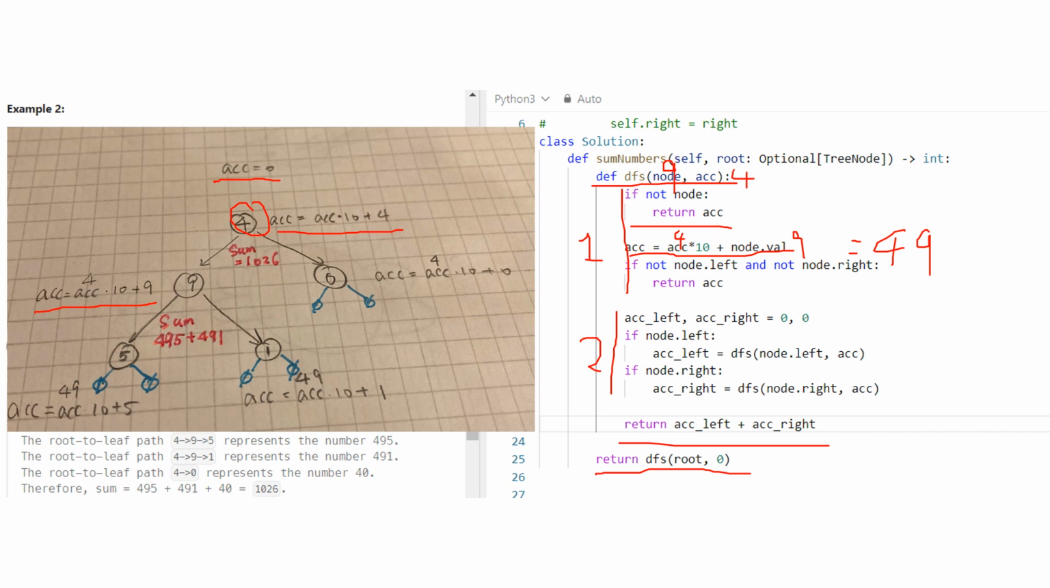So that's why we have a recursive call to the DFS function here with node dot left. That's equal to node 5. And the ACC here will be 49 because that's the value from their parent. Same thing applies to the right node here, another recursive call. So this will then be equal to 1, and then this is again 49.